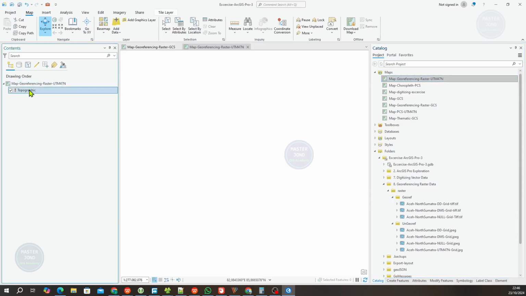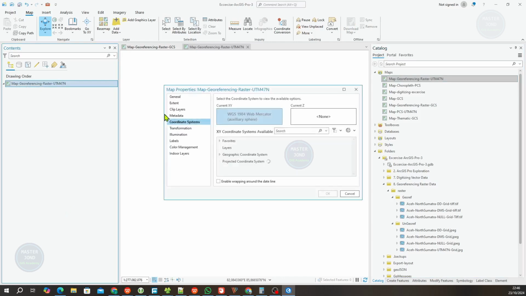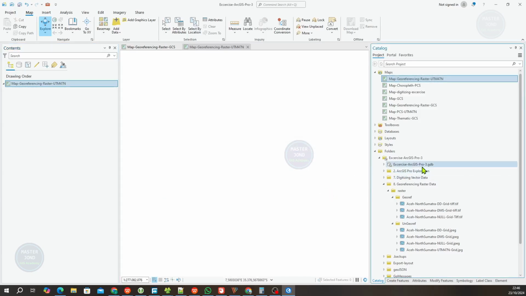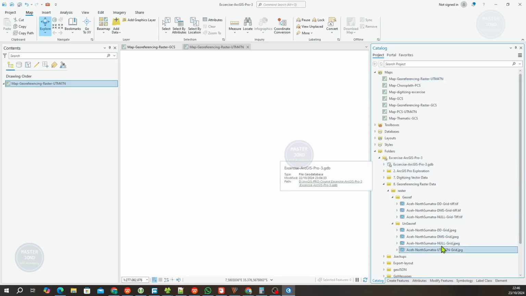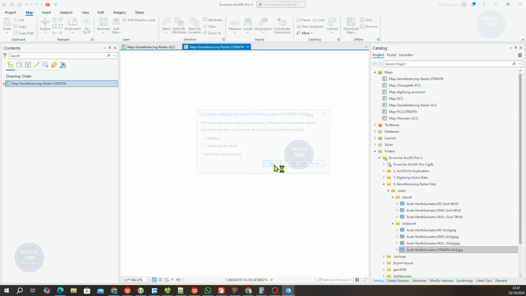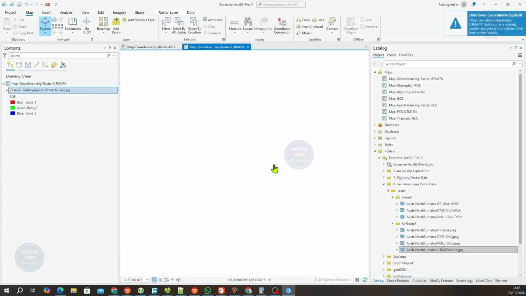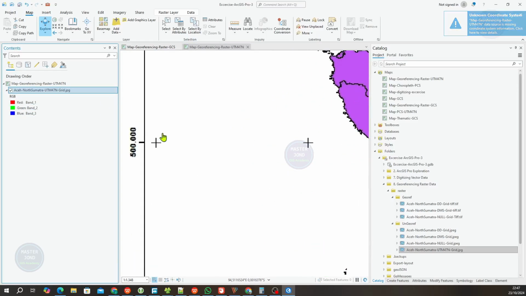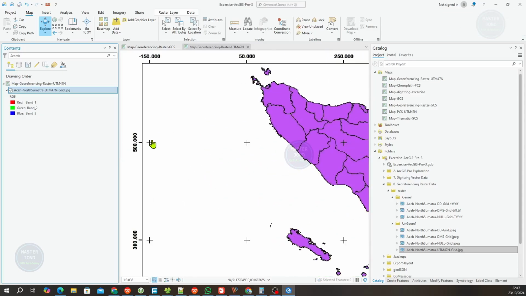Now let's remove this first and change the coordinate system to UTM, the UTM zone. Okay, now let's load our UTM grid here and release. Yes. Zoom to layer.